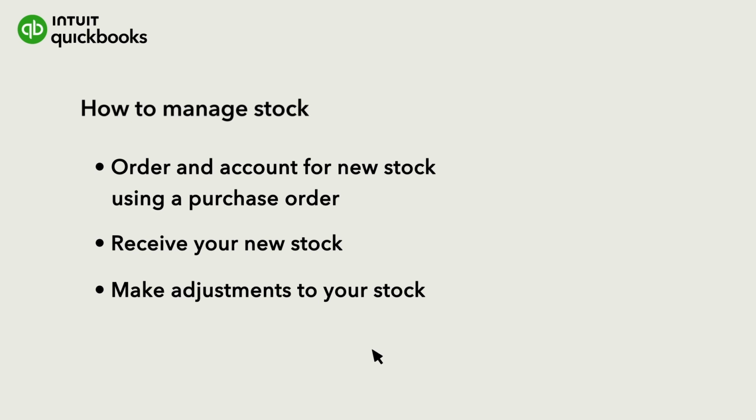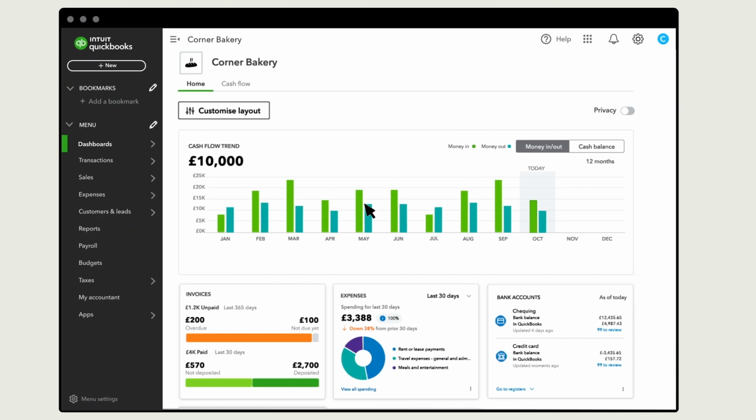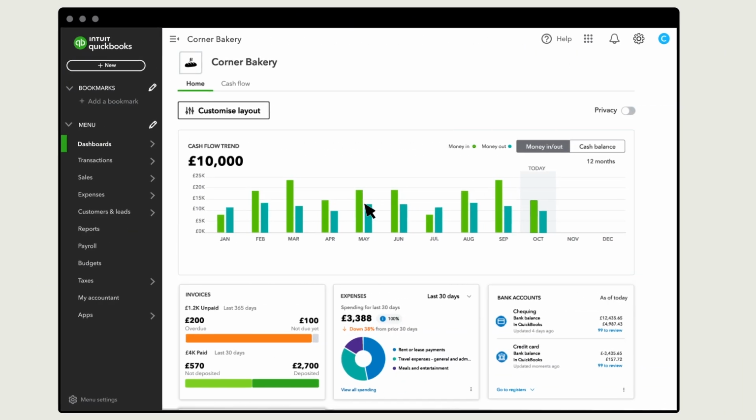If you haven't already created stock products in QuickBooks, you'll need to do that first, and this video can show you how. To start, let's make sure you have purchase orders set up in QuickBooks.